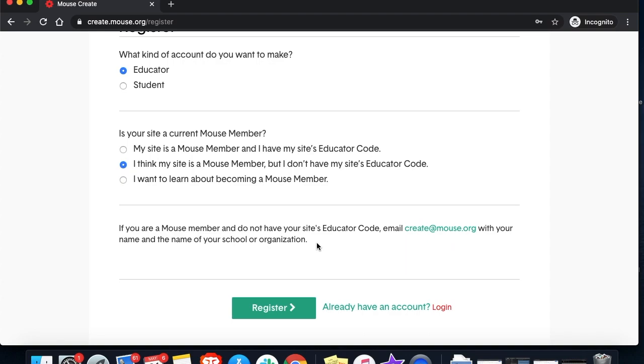If you think you are a Mouse member, but you do not have your educator code, it'll ask you to email create@mouse.org with your name and the name of your school or your organization, and we'll do our best to get you an answer as swiftly as possible. And finally, the last response is, I want to learn about becoming a Mouse member. Let's take a look at that.